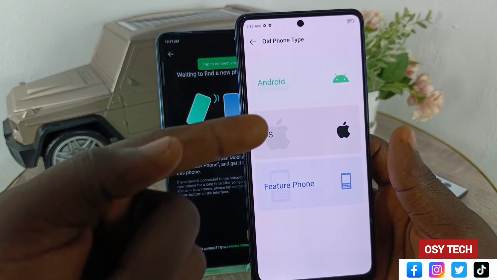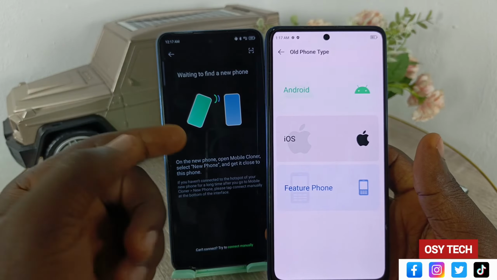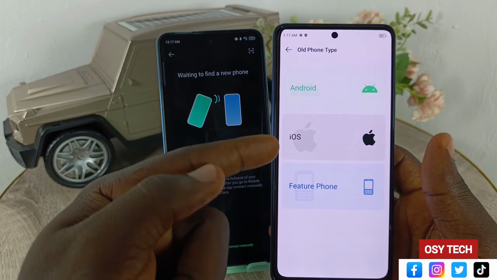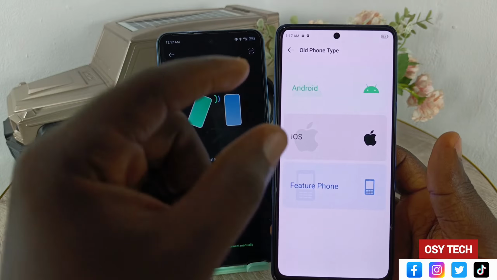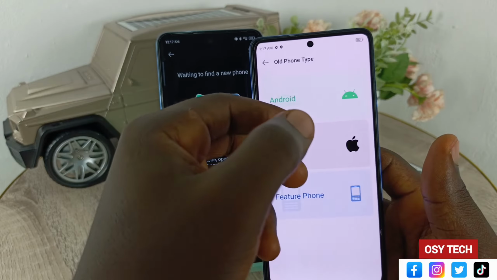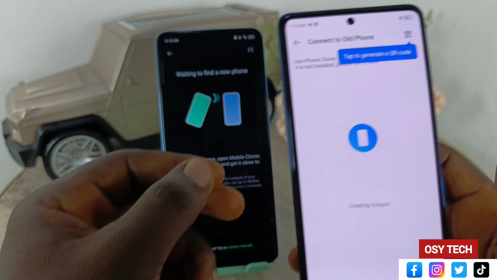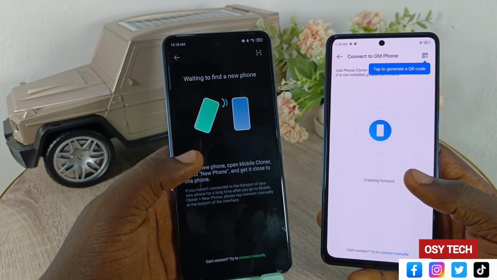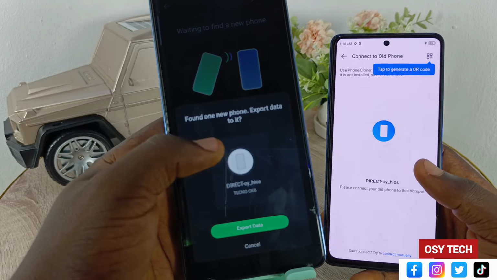Okay, and then we have these types to share all your files. We have Android, iOS, and then we have the feature phone. So this one is an Android. You will select Android right here by just tapping on it. And then here too you can see waiting for new phone. Okay, so found one new phone.